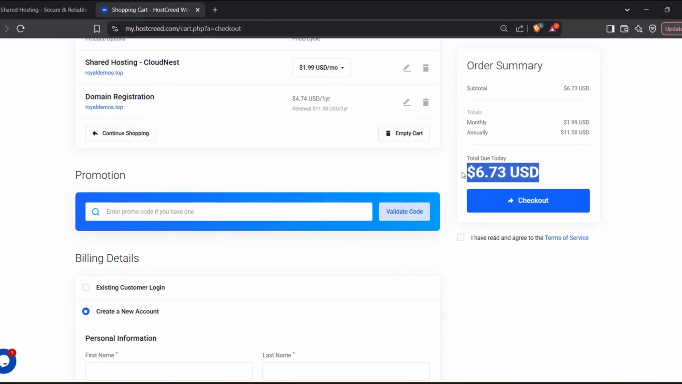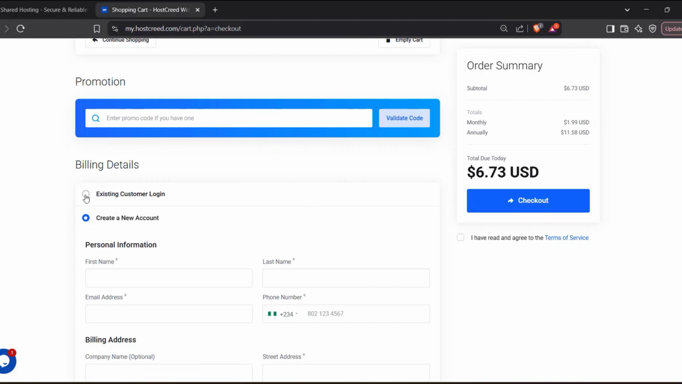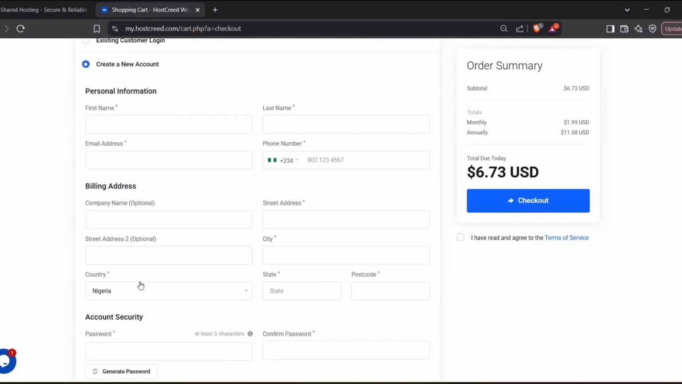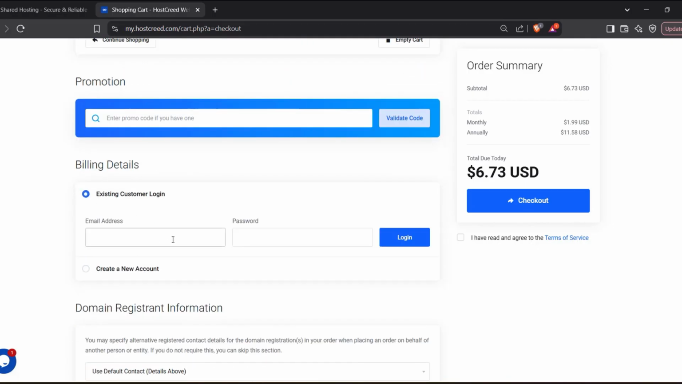Now on the review and checkout page, of course, we have your order summary. And if you have an account, you can go ahead to enter your account details. If not, just feel free to fill the form to register a new account. Or for me, I already have an account. Of course, I'm going to enter my email and also my account password.